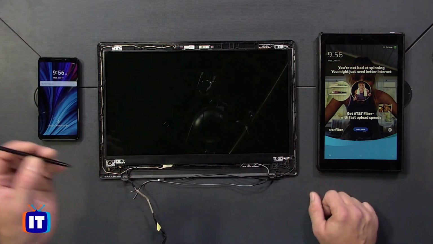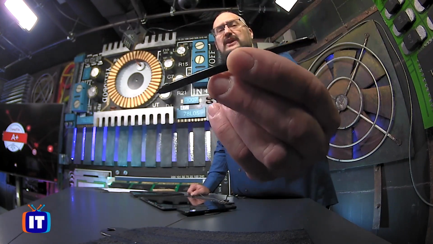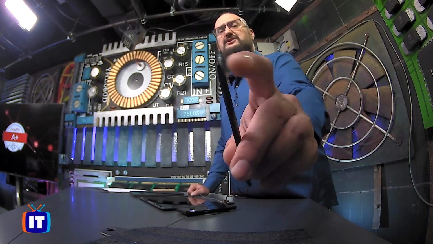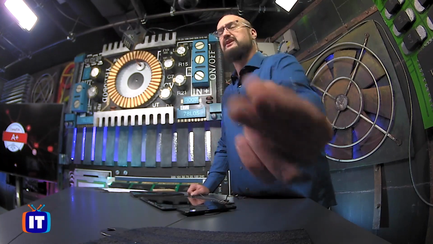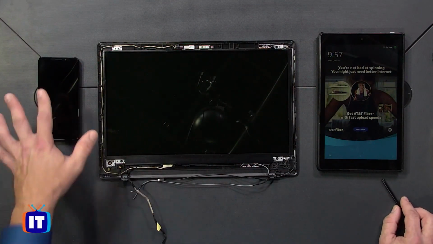Now, I said stylus, but the other thing that you have potentially are these little devices right here. I know that looks like a stylus, but it's actually a touch pen. That's because the tip of this actually has a light sensor and a little bit of logic in it, and it matches the device that it's associated with. It's another way that you can interact with these devices.